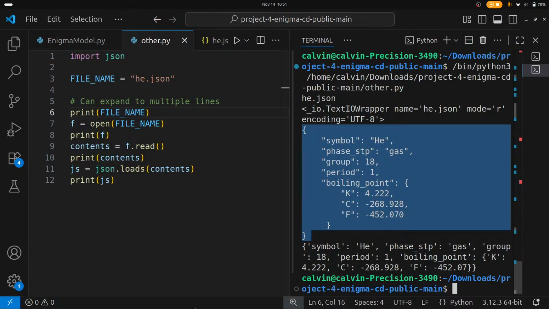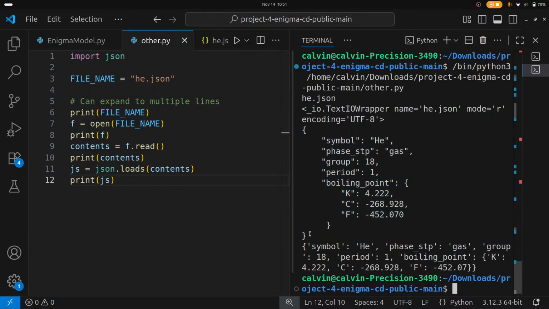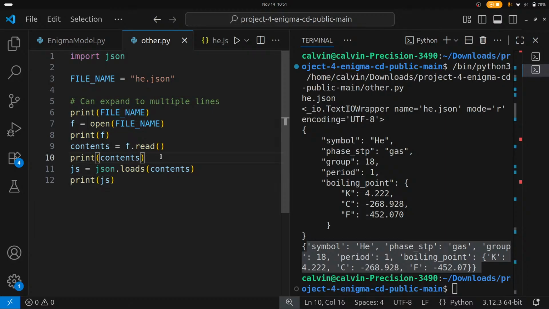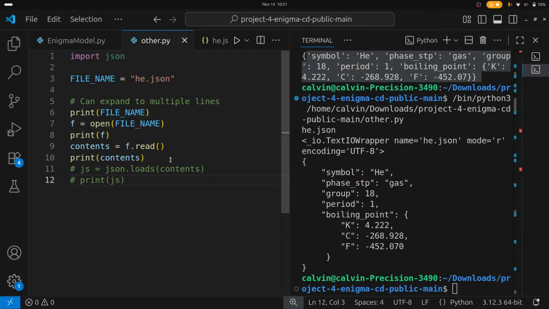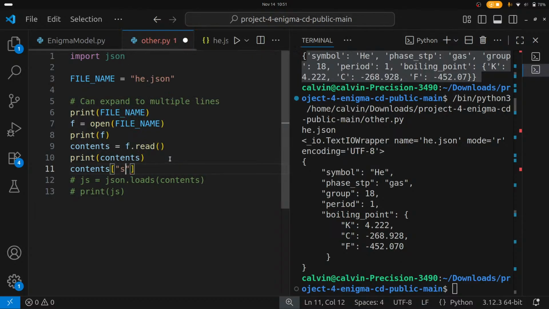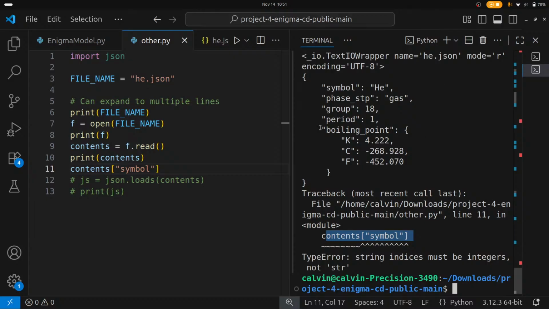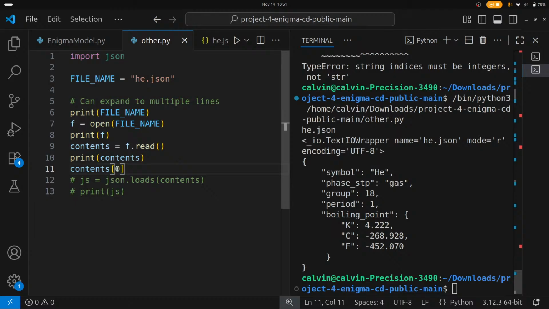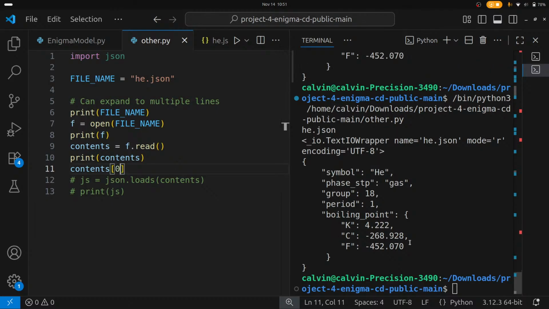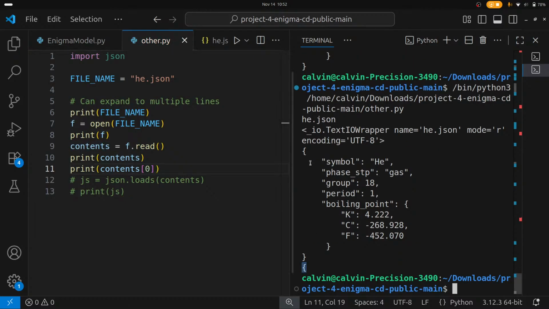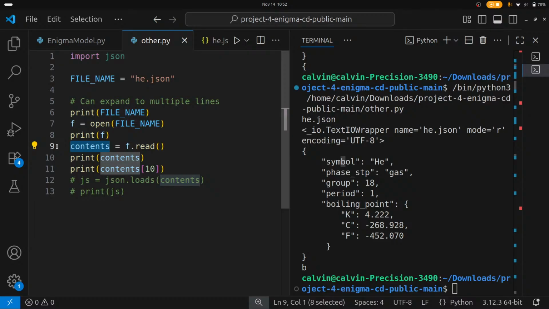There's a pretty big difference between just the contents, which is perhaps serialized, deserialized, I don't know, depending on how you want to think of it. If we look at just the contents, so I'm going to comment this out, it looks like this, right? It probably looks like a Python data structure, but if I query contents and ask it for the symbol, you can't do that because this thing is a string. You can ask it for the 0th thing, and it gives you, I don't know what it gives you. Oh, I'm not printing. Hold on. It gives you this curly bracket here. And if I ask for the 10th character, it's going to give me probably something inside symbol. Yes, it gives me the B. That's because this thing, the file contents, is a string. It is not a Python data structure.